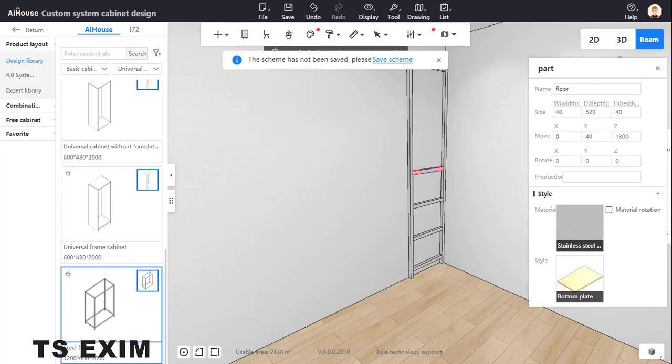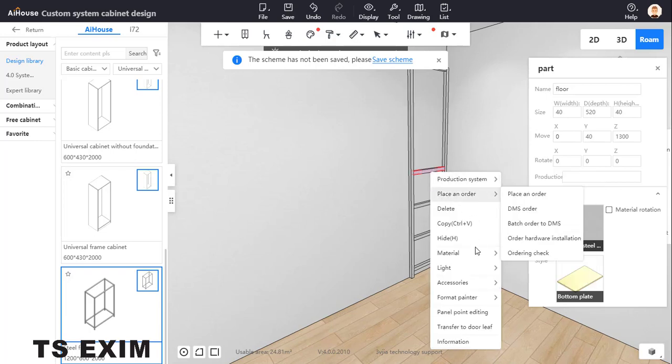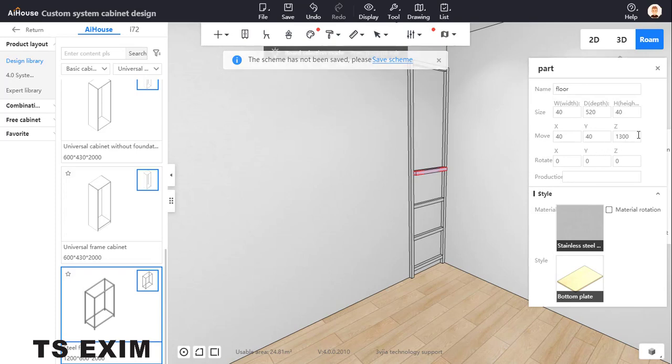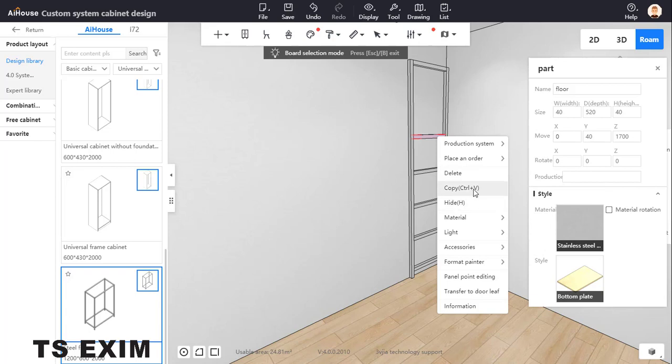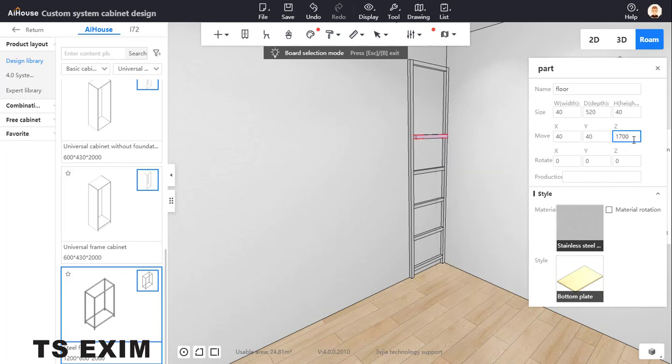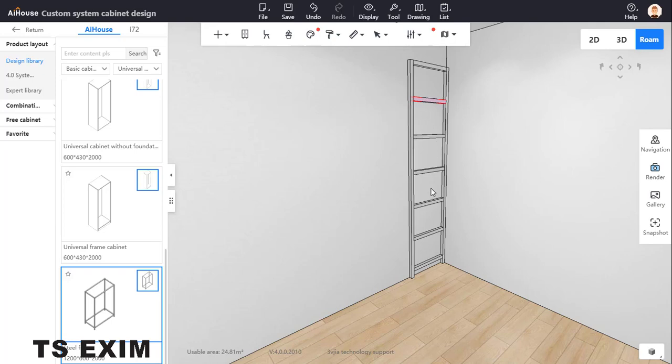How many shafts are there? 1, 2, 3, 4, 5. 1, 2, 3. Copy again, add 400. Okay, so we have this one, 1, 2, 3, 4, 5.